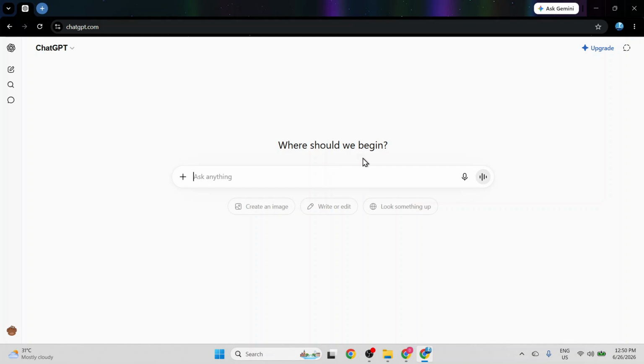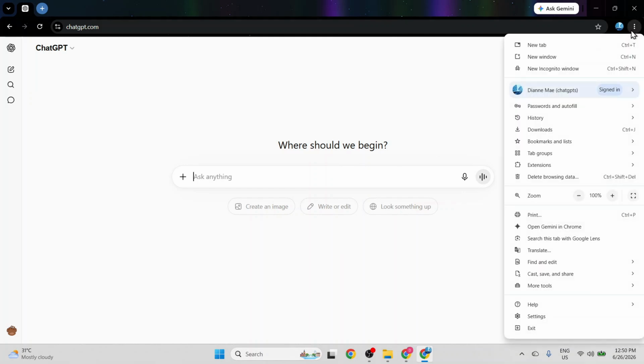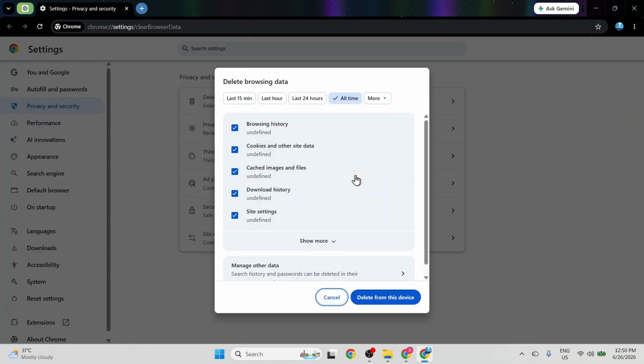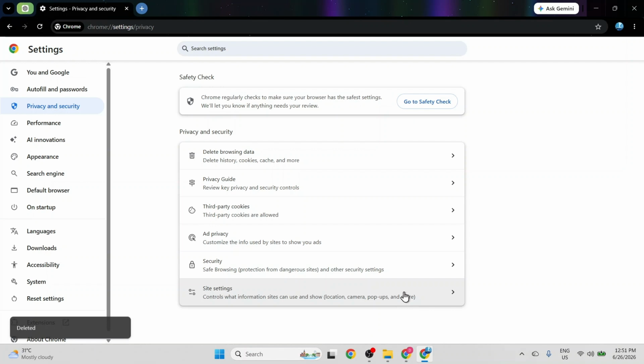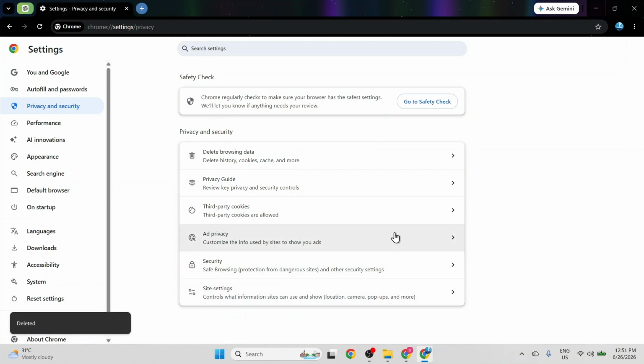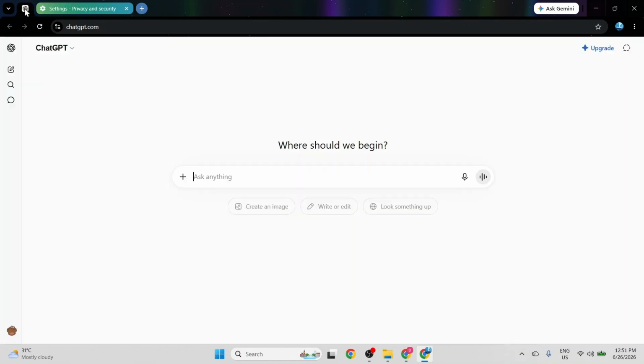Next, I click on the three dots again, and this time I select Settings. In the left sidebar, I click on Privacy and Security. Then I select Delete Browsing Data. In the pop-up window, I click the time range dropdown and make sure it is set to all time. After selecting that, I click the Delete Data button to clear my cache and cookies. Once the data is cleared, I close the Settings tab.